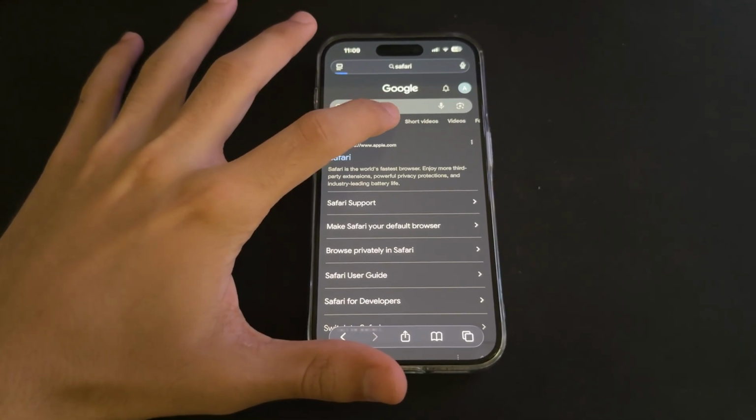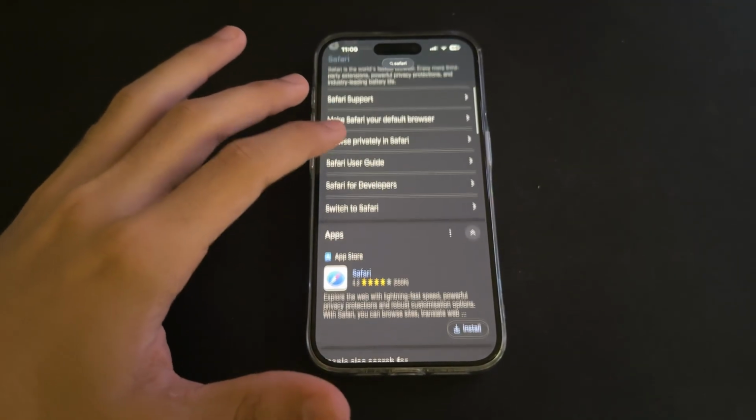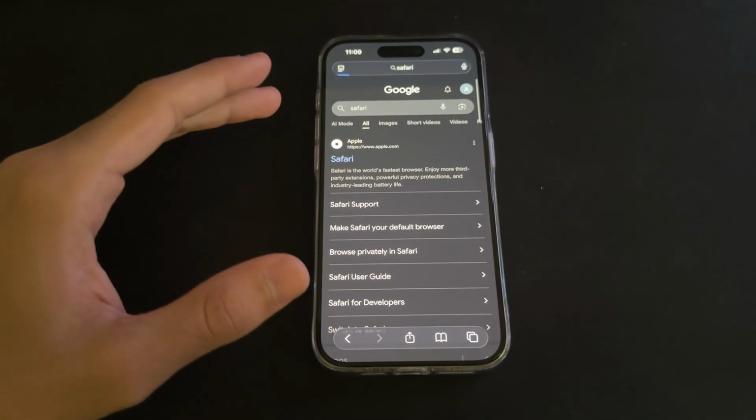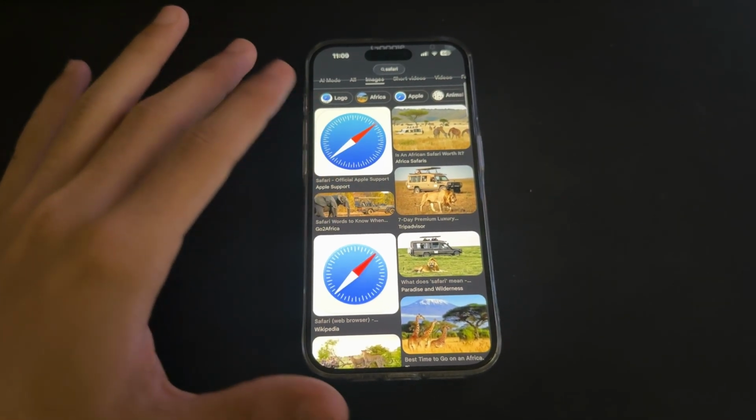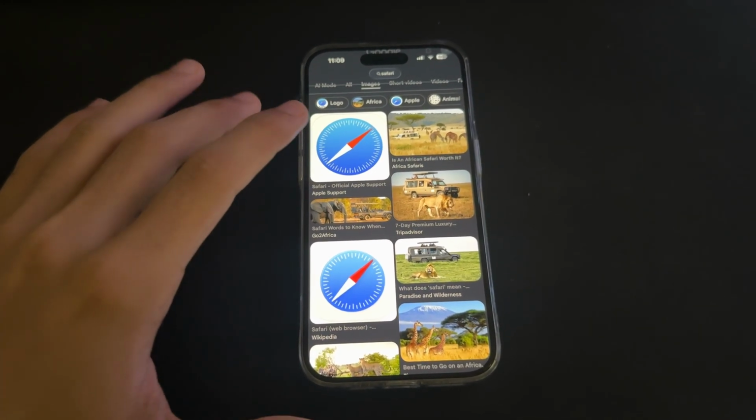In today's video, I'm going to show you how to fix Safari if it's not working on your iPhone. If Safari won't load websites, keeps freezing, or won't connect properly, there are several simple fixes you can try.